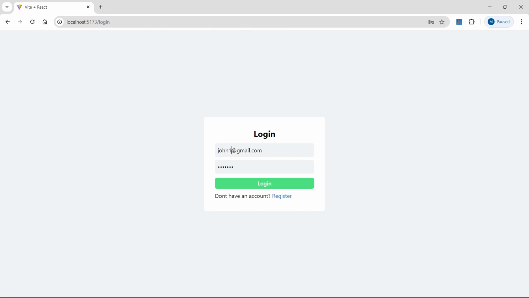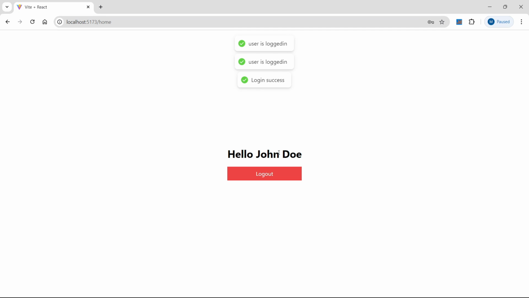So I'm giving my email address correctly and changing my password to john1234. Click on login, and you can see invalid password. Now let's enter the correct password, john123. Now let's click on login, and you can see it navigated to the home page successfully.